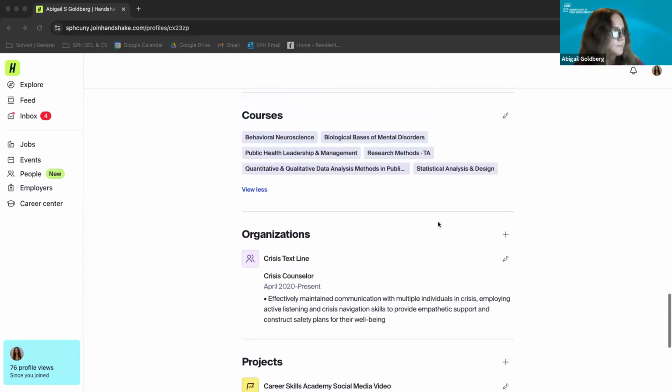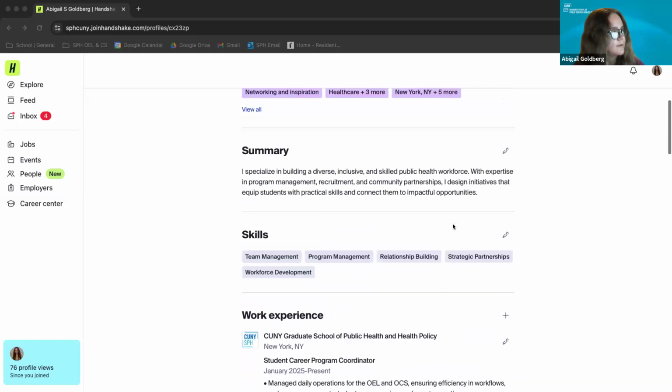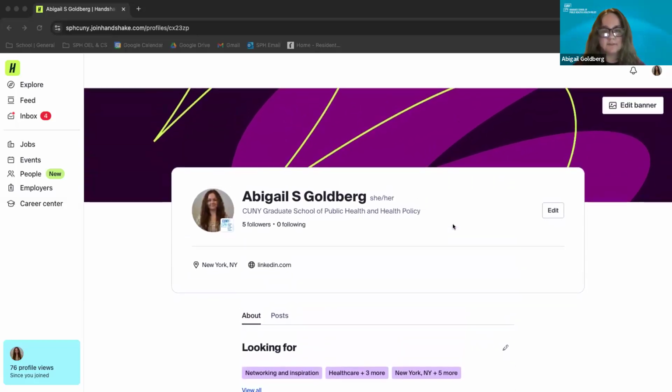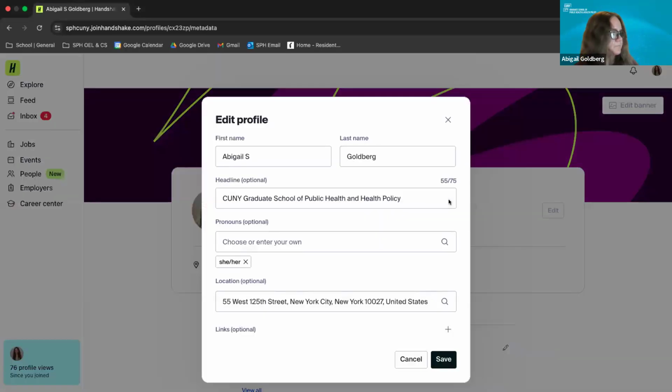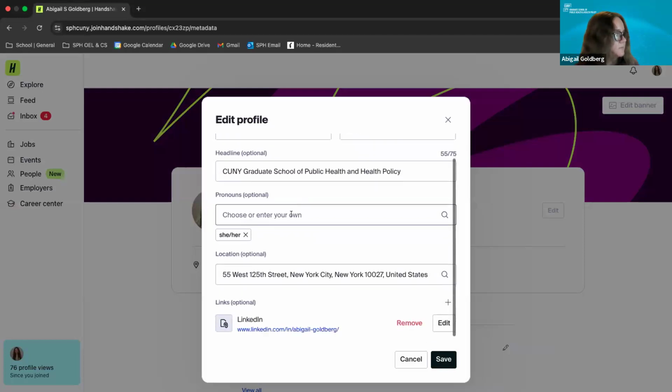So to go back up to the very top of our profile, as you can see, the first thing employers will view on your profile is your profile photo, location, any relevant links, and your banner. It's important to have a nice professional photo uploaded to your Handshake profile. And then to edit this section, select Edit here. You can change your name, headline, pronouns, location, and I've linked my LinkedIn on my Handshake profile just for easy access to my other sources of networking and professional development.